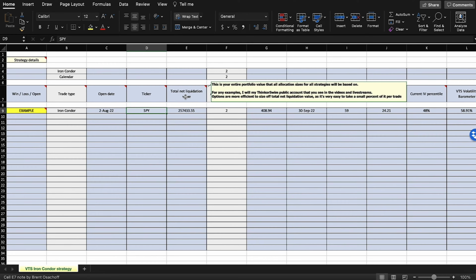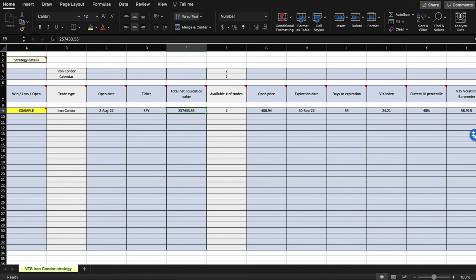Net liquidation value, of course, this will be in your account. This is the total value of your entire account. And this is how the trades are actually allocated for sizing. Because option trades are more capital efficient than buying the ETFs directly, we can't size based on a portfolio allocation. We actually have to size these trades based on the risk reward of the entire portfolio. So you have to enter that number here.